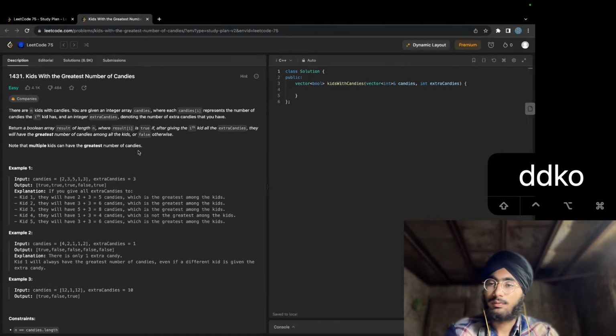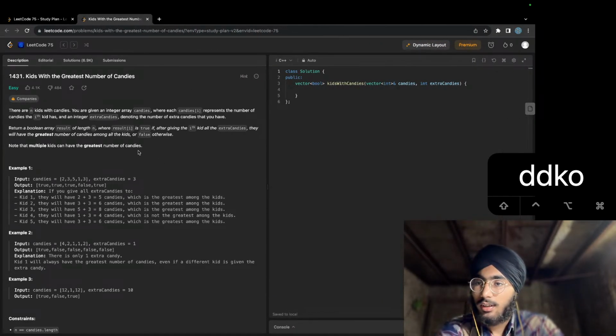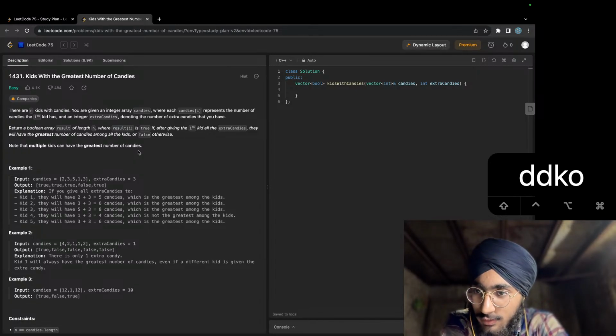The question says, kids with the greatest number of candies. Okay, there are n kids with candies. You are given an integer array.